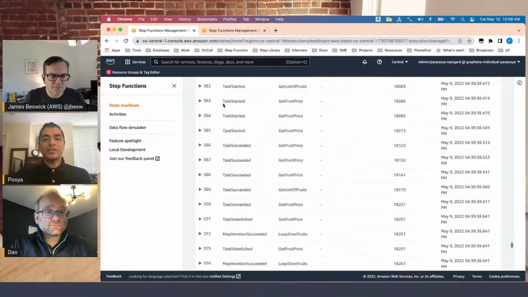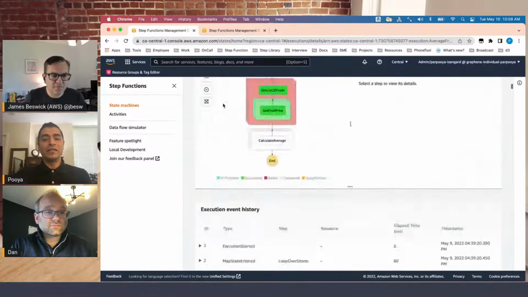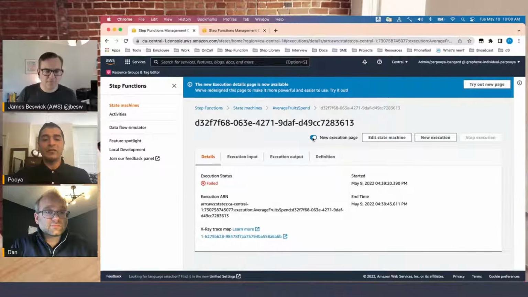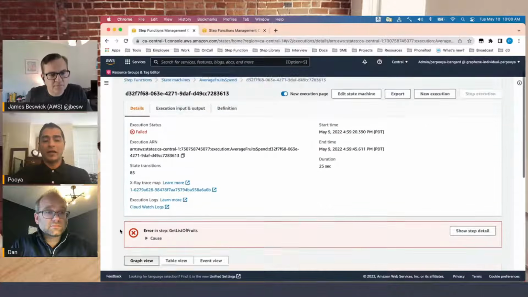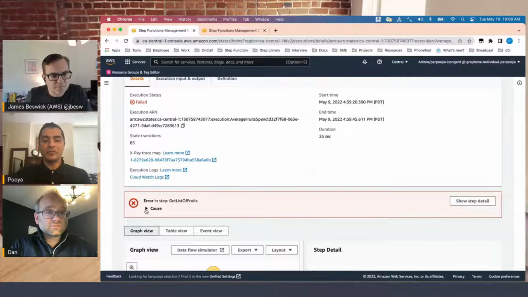So that's the first change we did in this page based on the feedback we got from the customer. It's very hard to find the error, and now we are doing it right away. We are showing the error message.